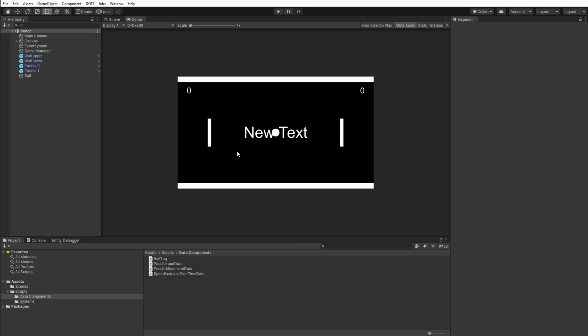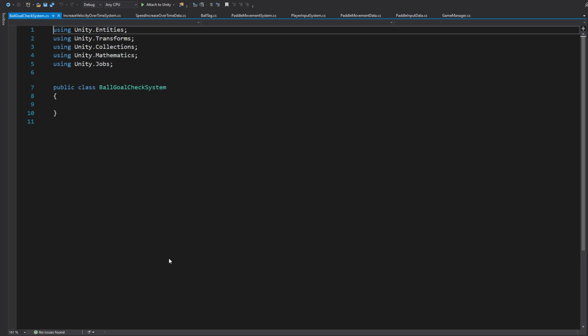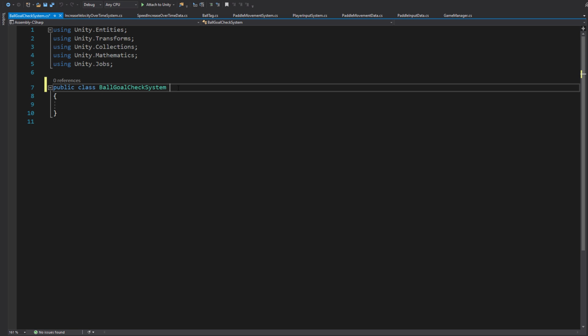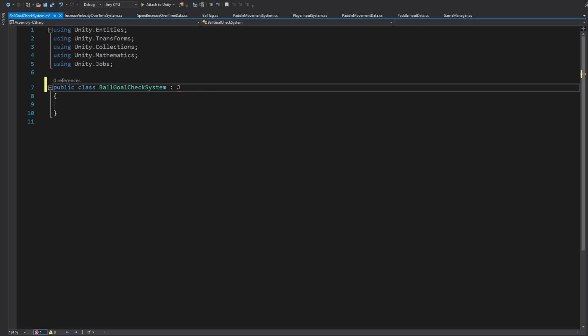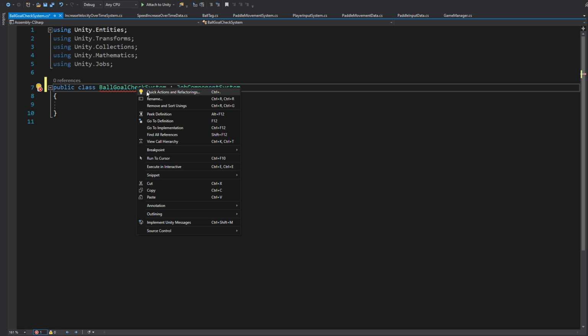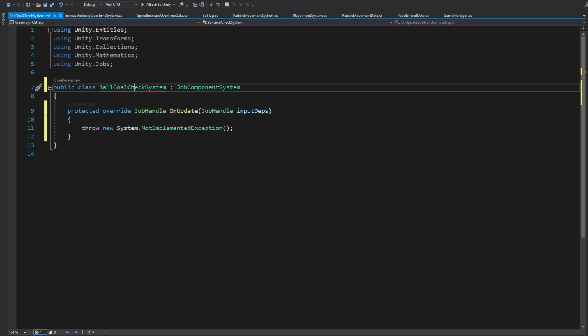Okay. So now that I have that, the last little bit here is I need to determine when the ball has made it to the goal and is going to score. So I'm going to go to my systems, go to the ball goal check system, and create this. This is going to be a job component system. Nope, not job chunk extension. Job component system. There we go. I'm going to let this write out for me.